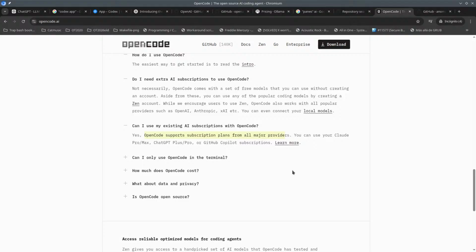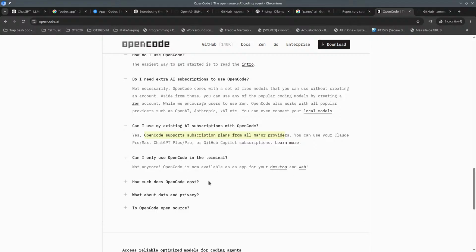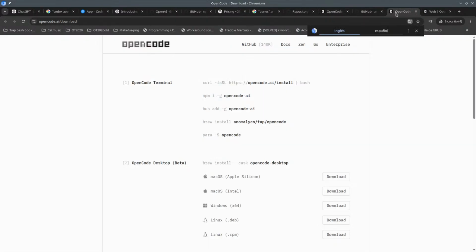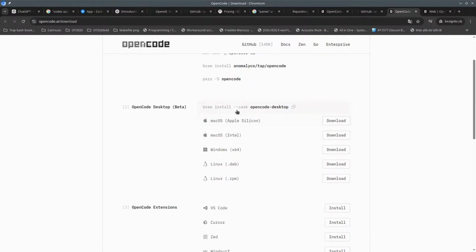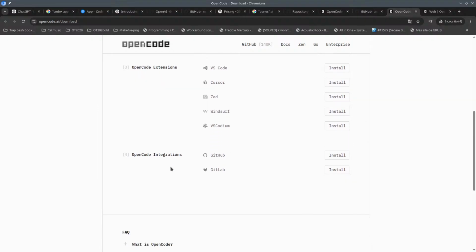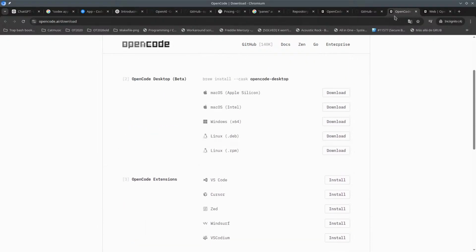Open code supports subscription plans from all major providers. Can I only use open code in terminal? No, you have a desktop and a web. Oh, wait a minute. What the hell is this web thing? Download and web. So we have the open code terminal, which is this thing. We have the open code desktop, beta, brew install. So this is for Mac OS. And we have some dev packages for Debian, open code extensions and open code integrations. So this is probably something that you want to use with GitHub.